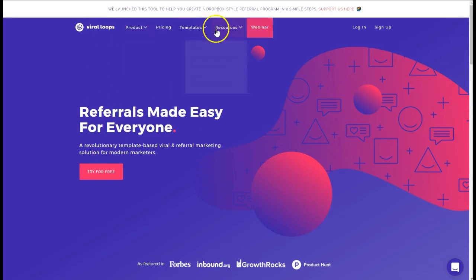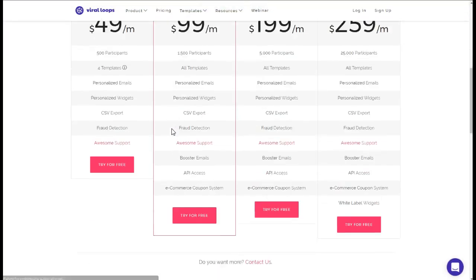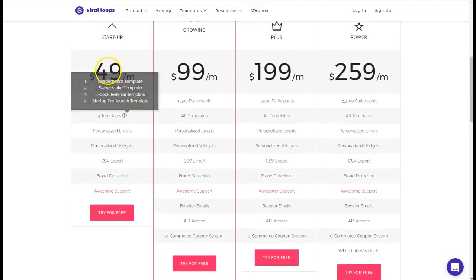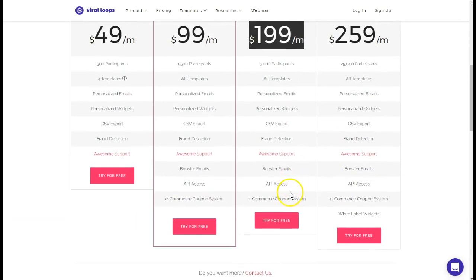Before we get too far into it, let me quickly show you the pricing. So the pricing from their site, you're looking at $49 a month minimum for the startup, up to $259 a month for the power. Okay, the plan I'm using is called Plus. It's $199 a month. That's pretty expensive. It is a pretty awesome tool, but that's a lot of money a month.